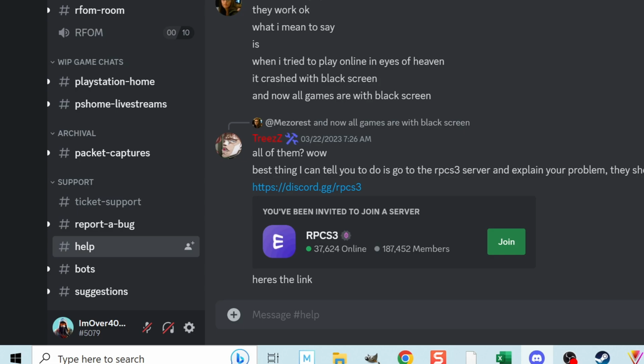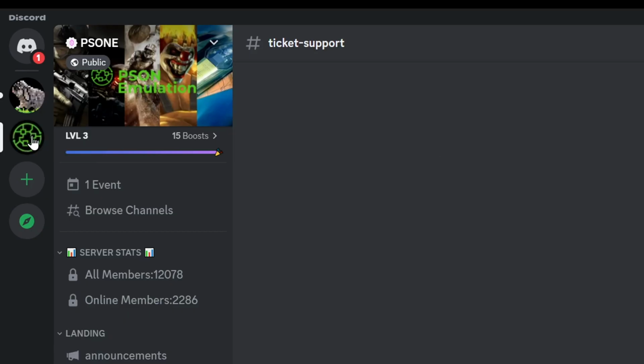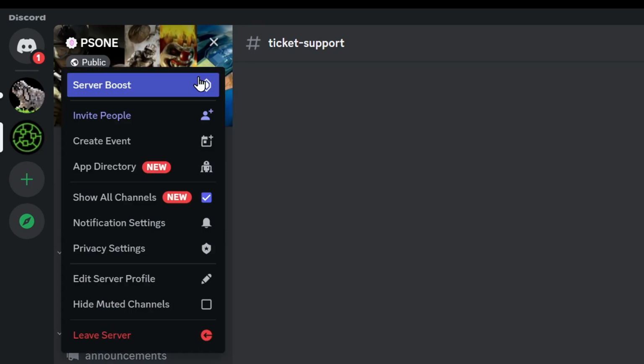This Discord is a bunch of people who play online games together. If you don't have a help section, you may have a ticket support section where you can do the same thing and ask for that role. So with the role in hand, I want to make sure I have the right Discord channel selected over here, and then I'm going to click the drop-down arrow up here, and I'm going to select Create Event.